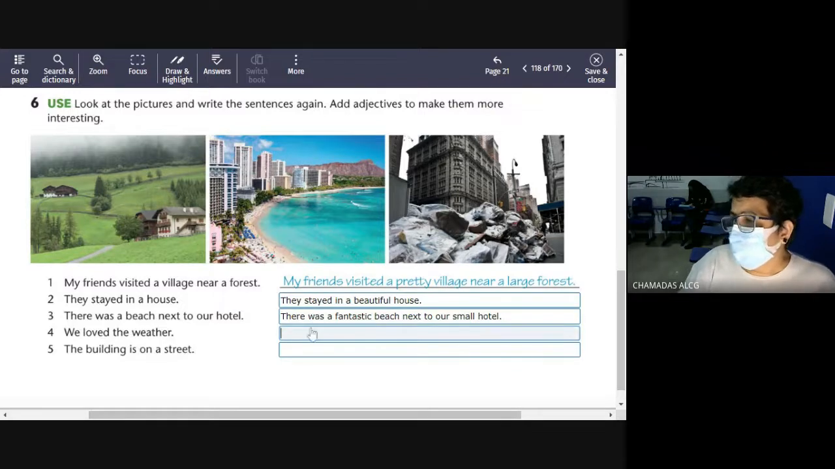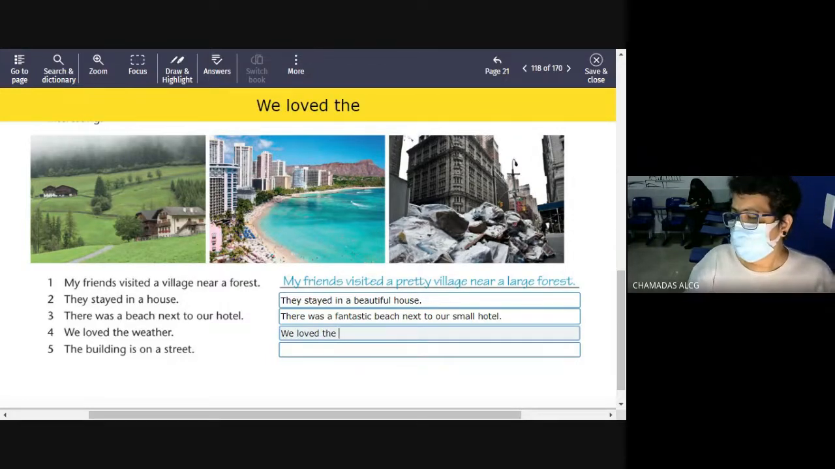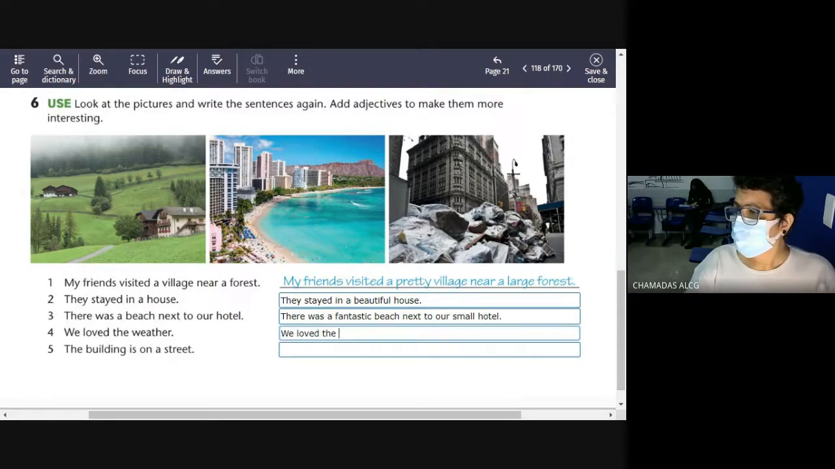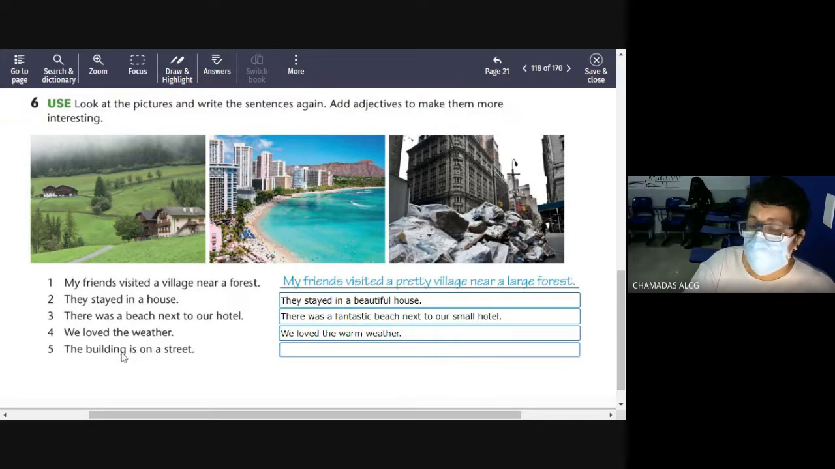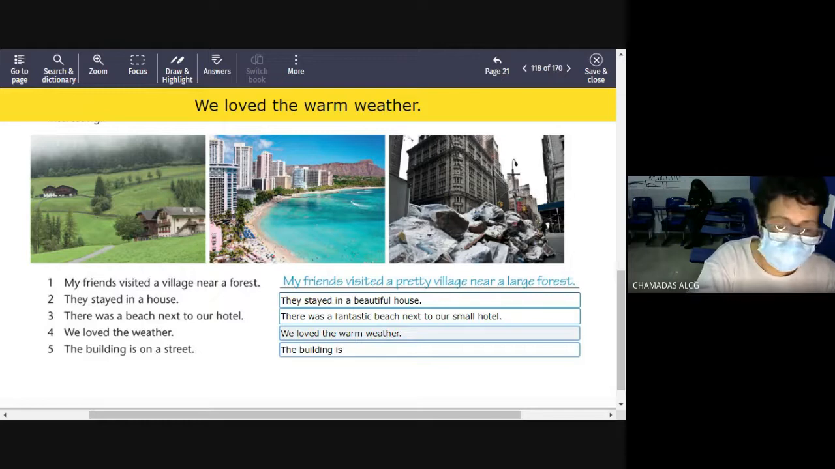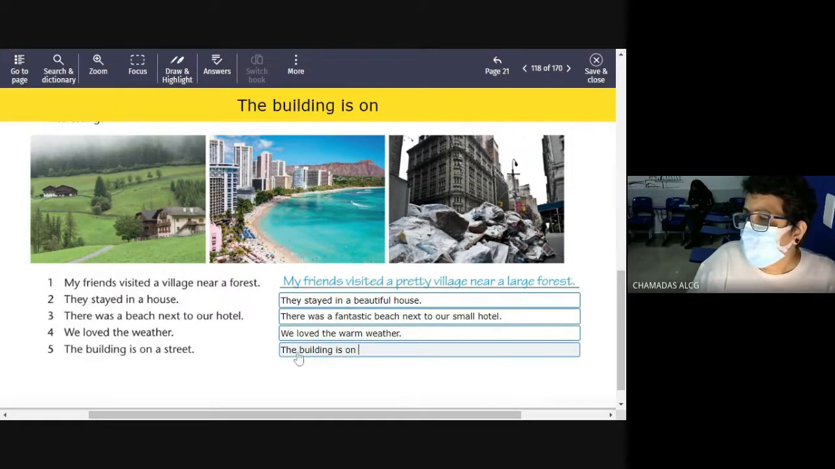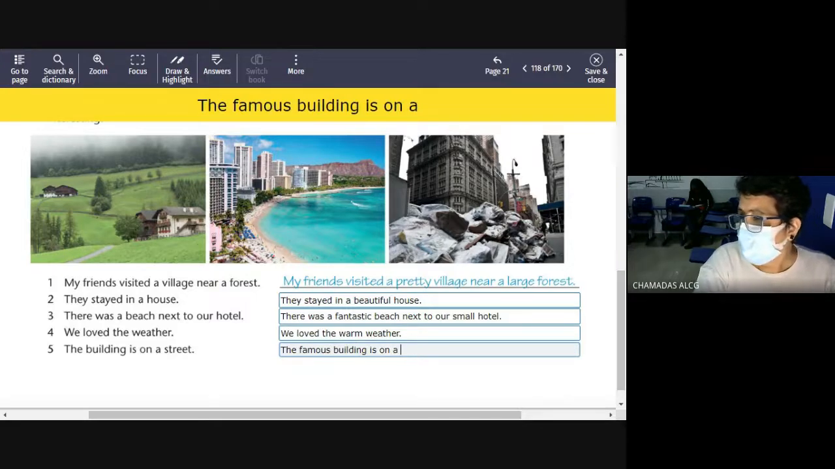We loved the weather. We loved the... We can put the warm weather. Okay? And the last one, the building is on a street. The building is on... We can put an adjective here. The famous, let's suppose, the famous building is on a busy street.